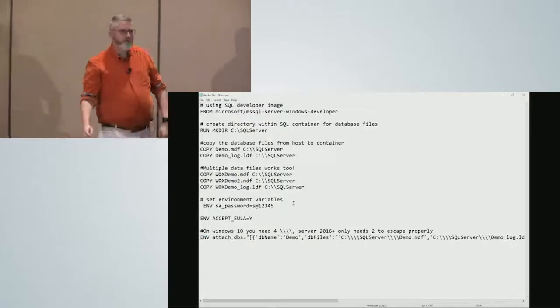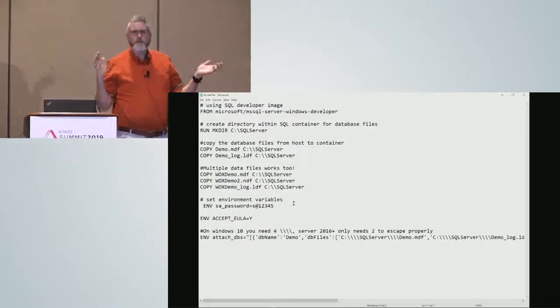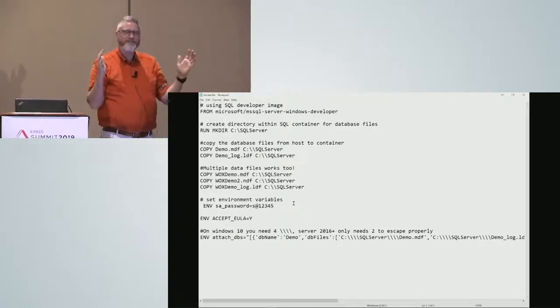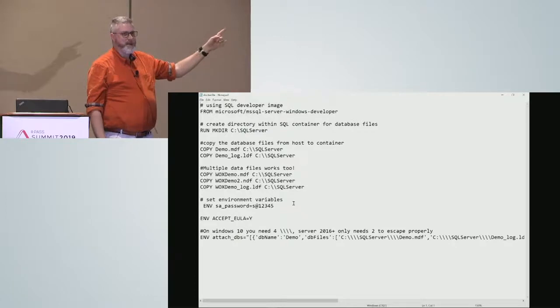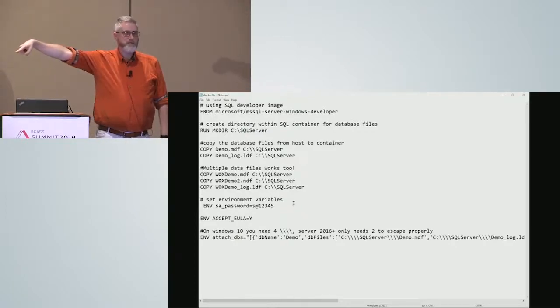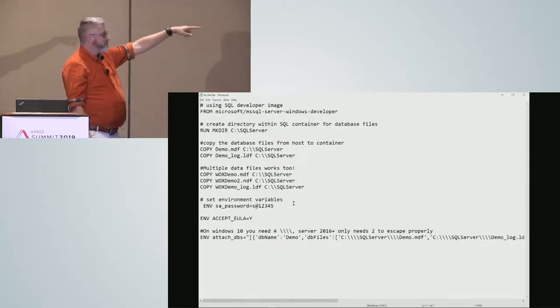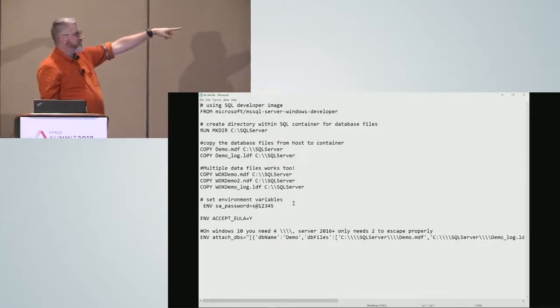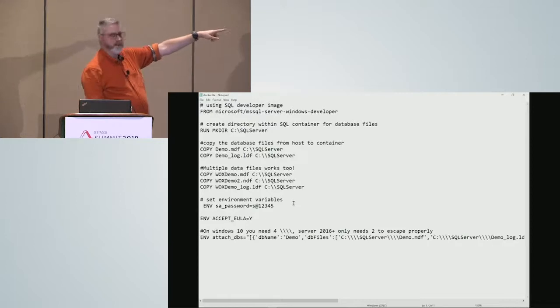Because my PowerShell is already in that directory, I don't have to type that much. I want you to copy from my local directory to my container and put it in the C drive SQL Server directory. I want you to copy the two files for demo, and for the second demo, copy those over as well. I want you to set the SA password to SA12345. So I'm not doing it on the little line that I'm running, I'm hiding it in here.